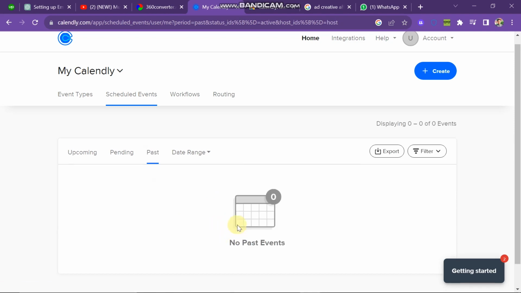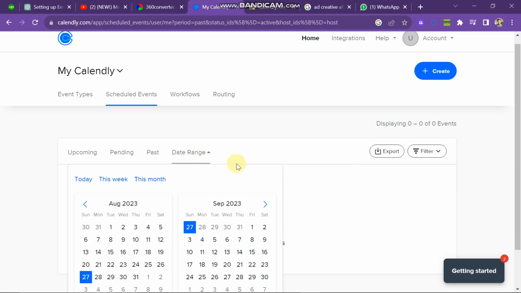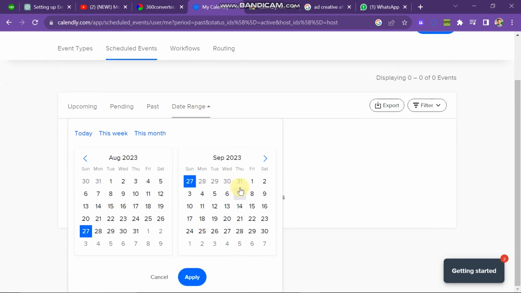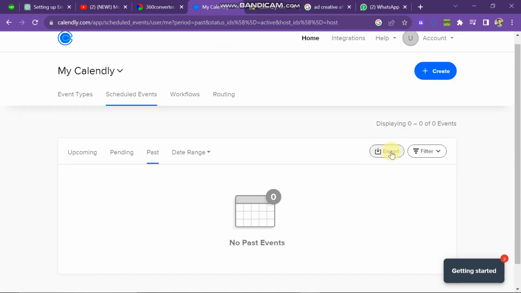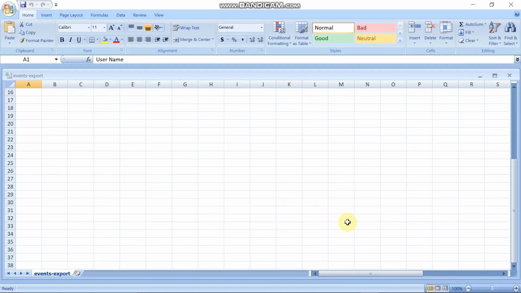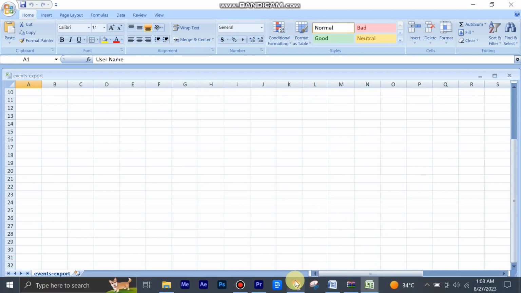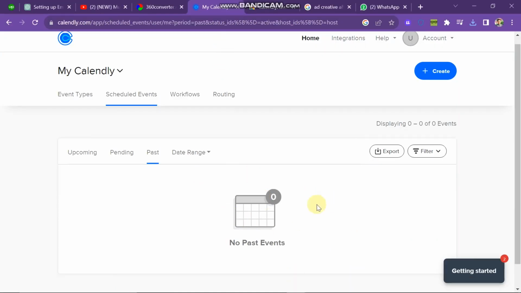And the next one is time range. Now you can see there are 3 options: today, this week, and this month. Now you can select the time according to your needs, and then click on the apply button. Here you can see there is one more option, that is export. This means if you want to export the data of your appointments, you click on the export button. So let's suppose I want to export this data. Then click on the export data button. Now you can see it's downloading here. And you can see the file is totally empty because we don't have any data here. So in this way you can export the data.